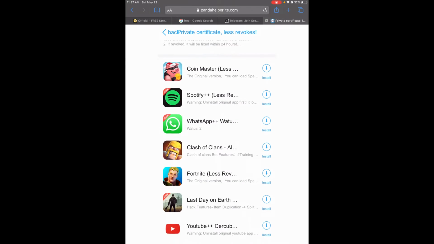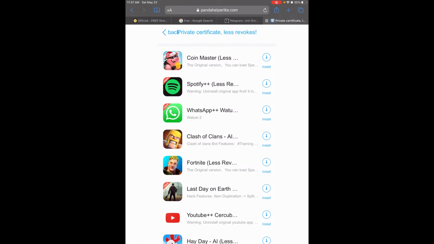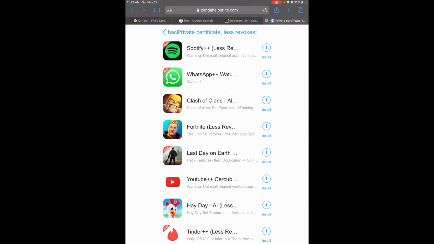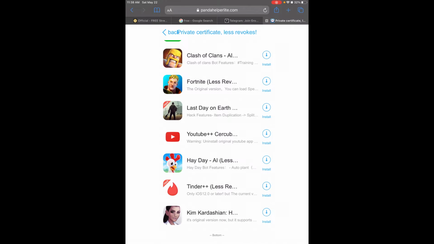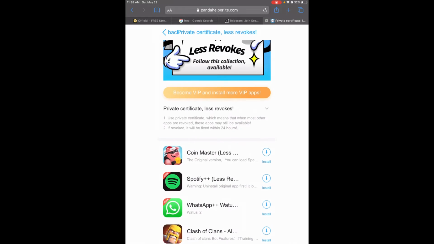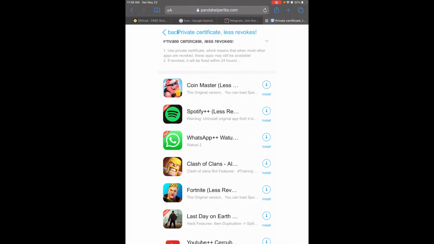After that, here are some apps which have been re-signed again, which include Coin Master, Spotify plus plus, WhatsApp plus plus, Clash of Clans, Fortnite, Last Day on Earth, YouTube plus plus, Hay Day, Tinder plus plus, Kim Kardashian, etc. And here you can see the private certificate, less revokes. So let's download Clash of Clans.